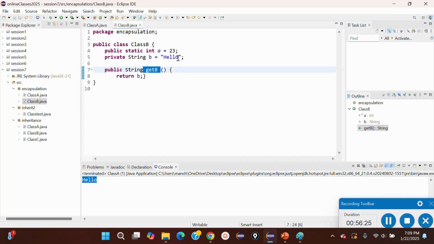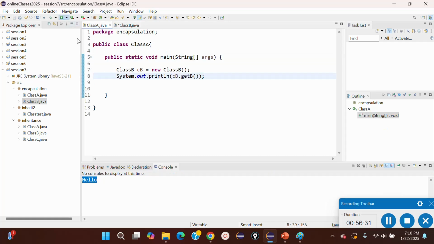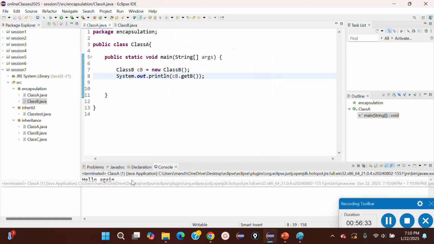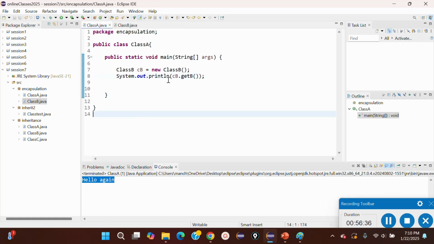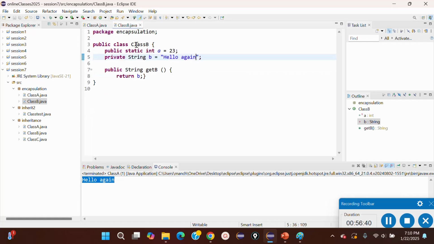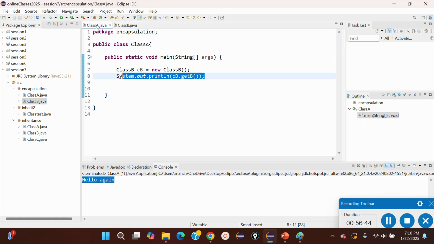If I change this value hello and run my program in the main method, it gives me the changed value again. So that's how we can get the value of the private non-static variable from class B to class A. This is our getter method.